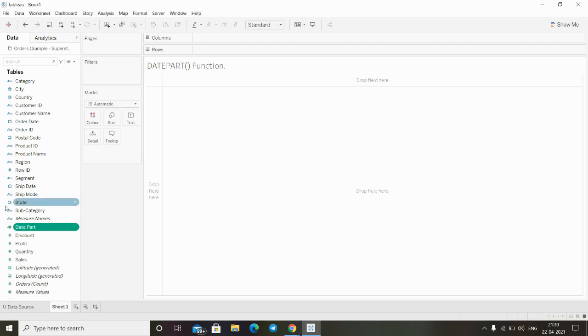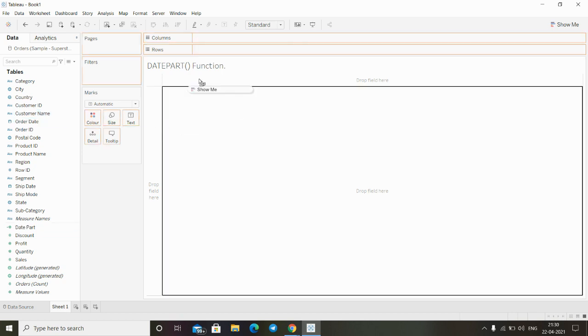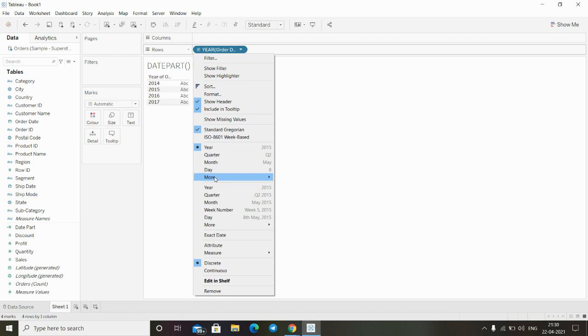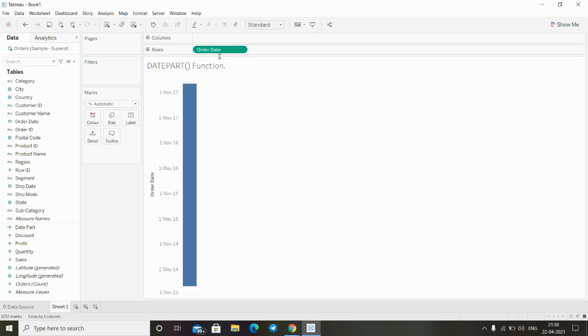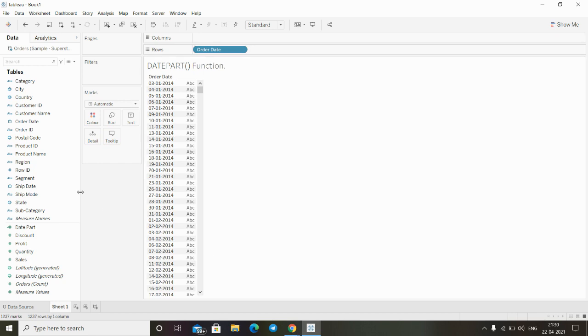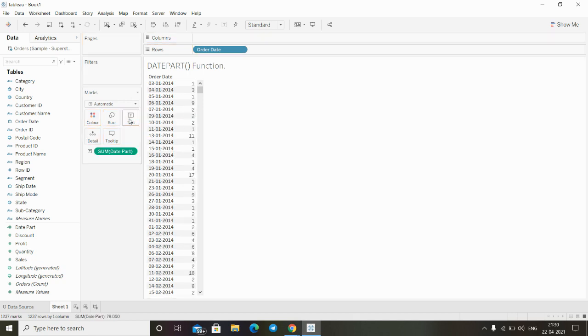After that, first take the order date and drop it onto the rows, set the field as exact date, and then convert this field into discrete. Then take the date part field that we have just created and put it onto the label.